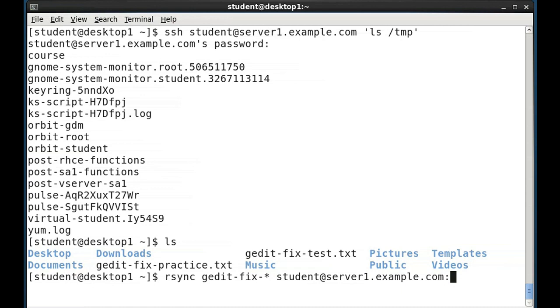It's possible to use rsync locally in place of the cp command. If I leave off the colon, rsync will think that this is just a local directory where I want to sync these files to. When I add the colon on the end, then rsync recognizes that server1.example.com is a host name where I should connect to, and the student@ portion says who I should connect or authenticate as. After the colon, I can specify exactly where on the remote system I want my files to be placed. If I leave it blank, put nothing after the colon, rsync will place the files in the home directory of the user that I'm authenticating as, in this case student.